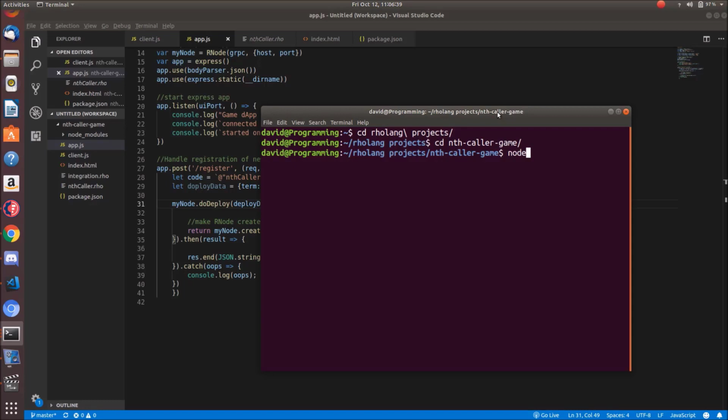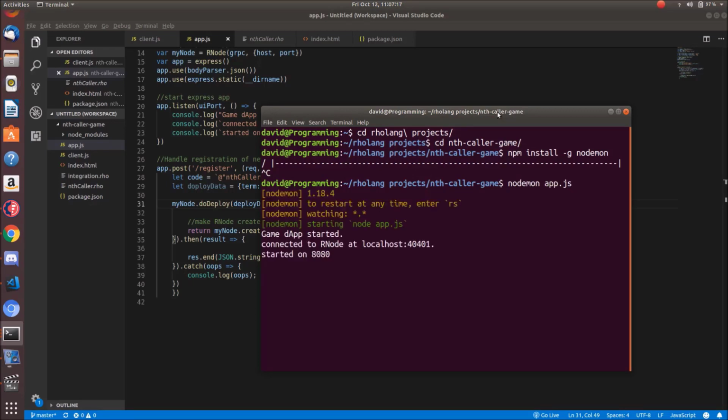But it would be best to use nodemon. Nodemon automatically refreshes the server for you. I have nodemon installed, but to install it you say npm install -g nodemon. I already have that installed, so I'm going to cut this out and do nodemon app.js, and yes, we have our application running.